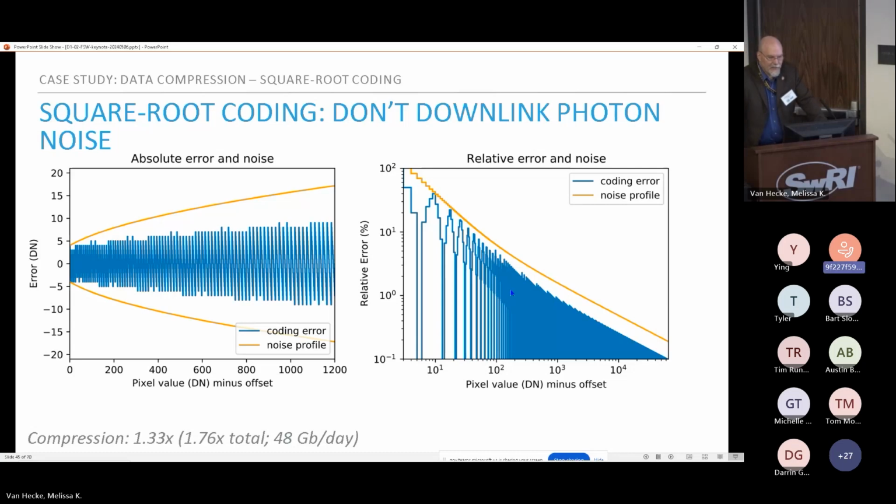So what we do is we represent our image not with a value proportional to the photometry, but with the square root of that value. And so that introduces a coding error because the coding is more granular toward the larger end of the dynamic range. But we've made sure that the coding error is underneath the noise floor of the data.